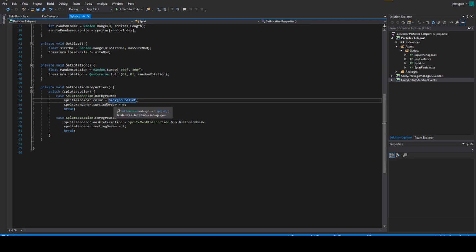And we also want to make sure that the sorting order is 0, so that our background splats do not overwrite our foreground splats or any other things that might be in the foreground. And if it is the foreground, this is the mask part. We want our sprite renderer's mask interaction to be visible inside mask, and I'm going to visually demonstrate that for you in just one moment. And we want the sorting order to be 3. Let's go take a look at what that actually means.